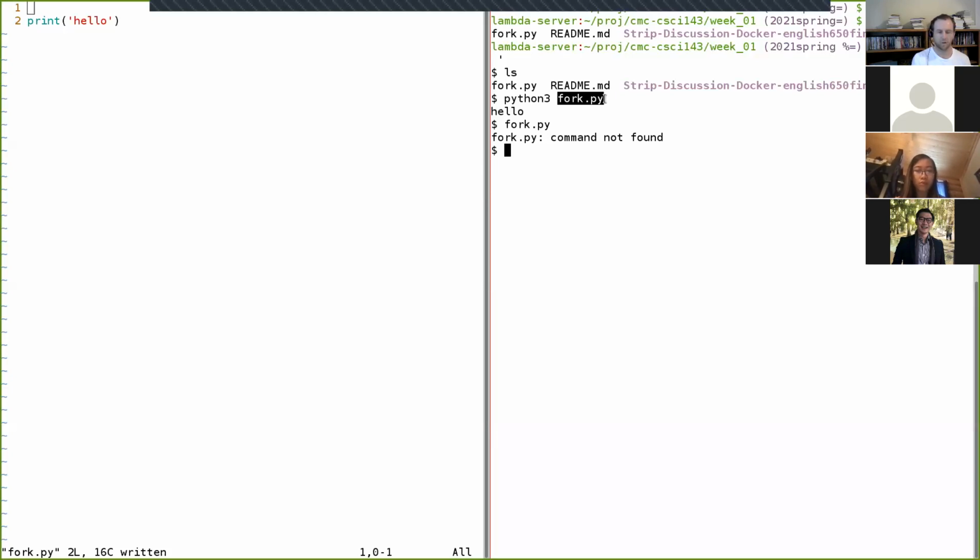But the first reason is that this fork.py file is not what we call executable. And in Windows systems, and a little bit in Mac systems, the way the computer knows what the file type is, or what a file is supposed to do, whether it's executable or not executable, is it uses the extension of this file, this .py right here. But on Unix systems, the extensions actually mean nothing.